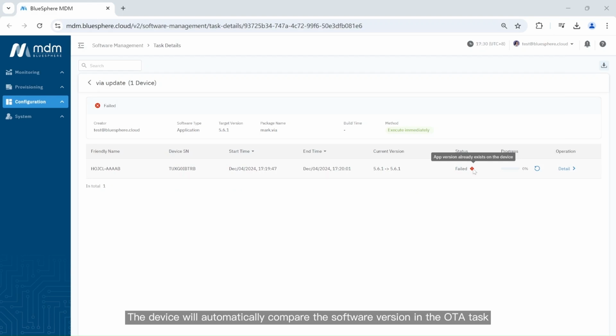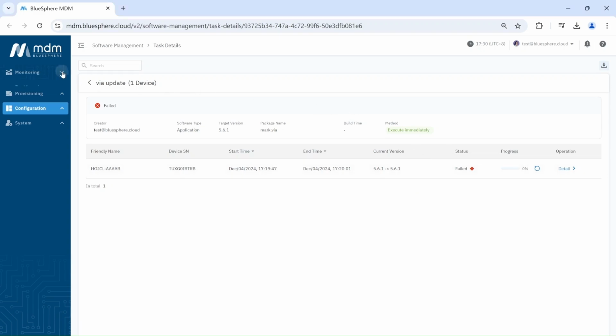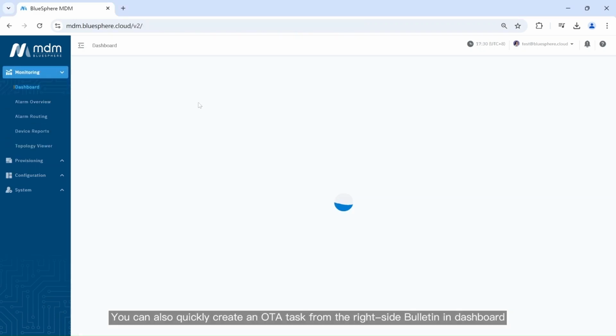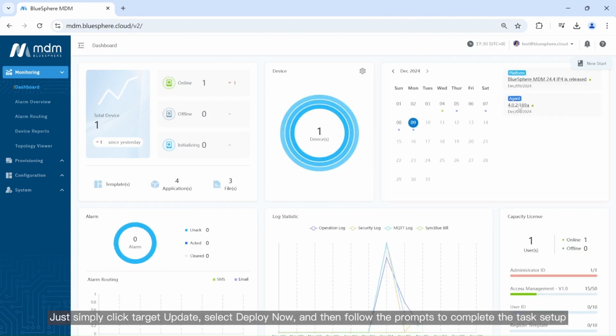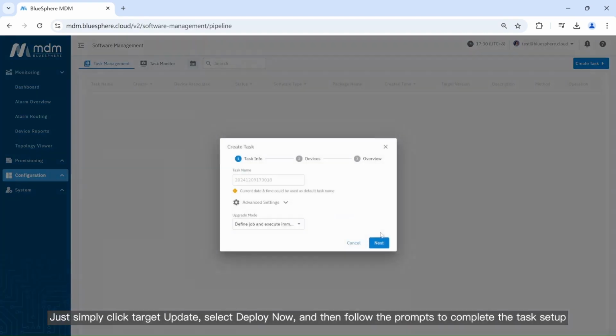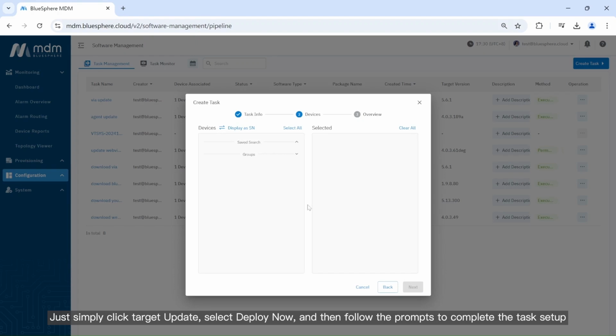The device will automatically compare the software version in the OTA task. If the task version is lower than or equal to the current version of the device, the system will report the task as failed. You can also quickly create an OTA task from the right side bulletin in Dashboard. Just simply click Target Update, select Deploy Now, and then follow the prompts to complete the task setup.